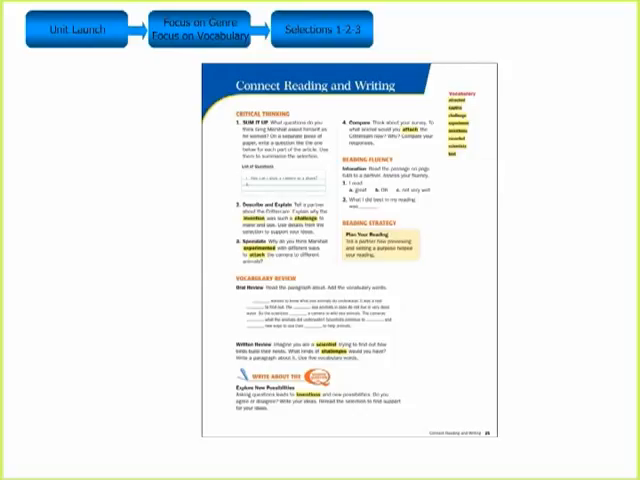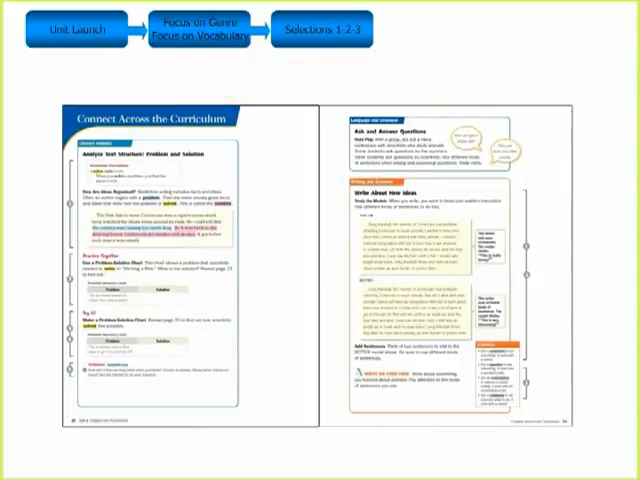Once students have finished the reading selection, they have the opportunity to use their new vocabulary to discuss and write about the selection in Connect reading and writing lessons. They can also make connections across the curriculum in research and speaking, literary analysis, vocabulary, listening and speaking, language and grammar, and writing and grammar. It is here that they apply the grammar skills they have been working on since the beginning of the selection.